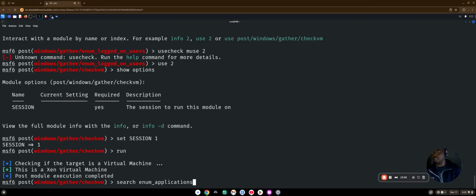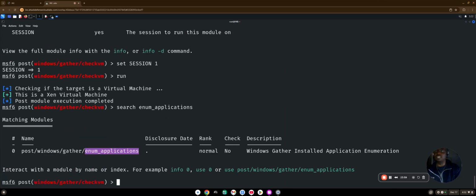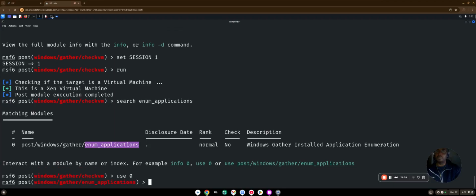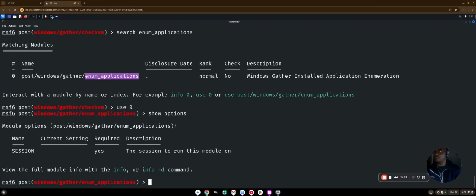All right, it did. So the explanation says Windows gather installed application enumeration. I'm going to say use 0, show options. All I have to do is set the session here. We're going to set that to 1 since we only have 1 going. Let's run that.